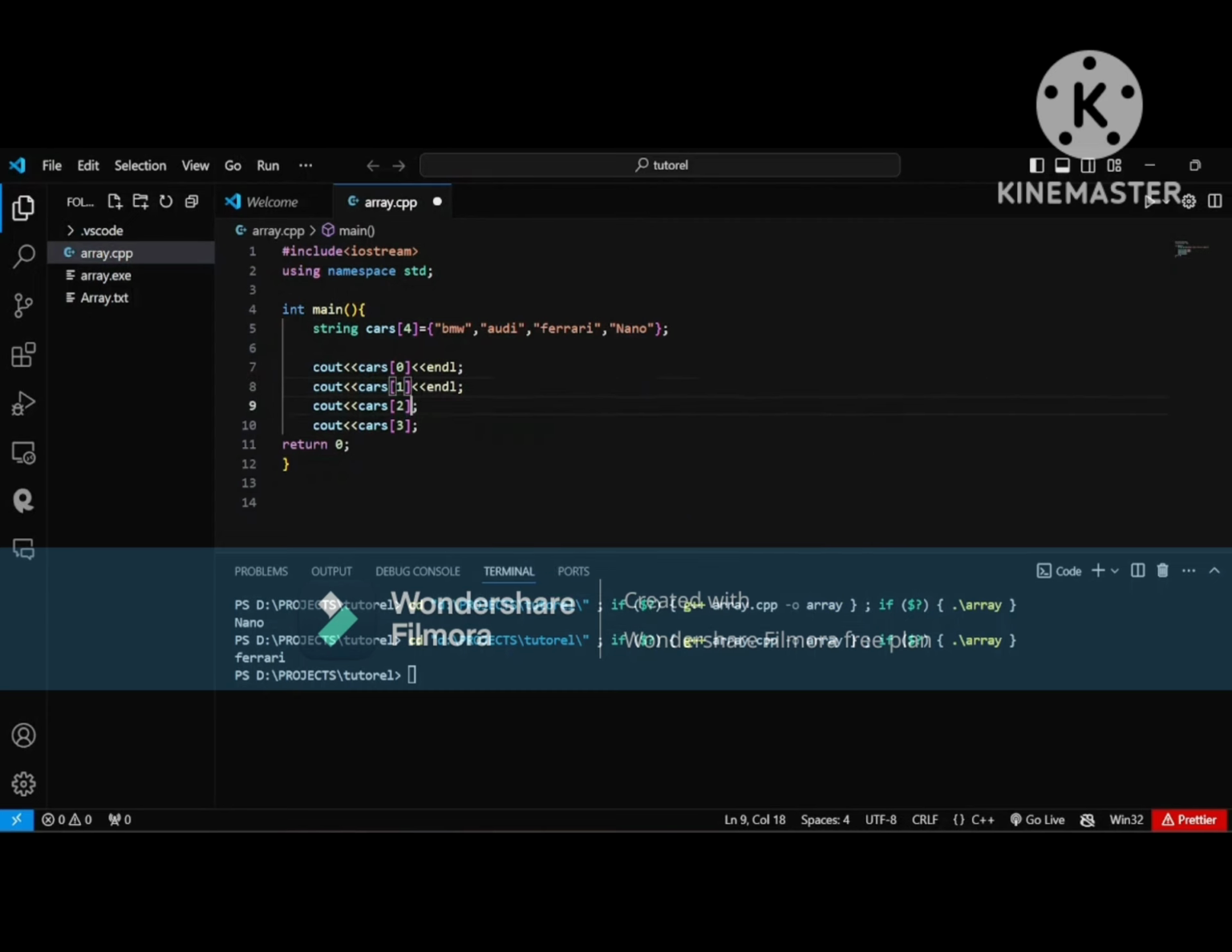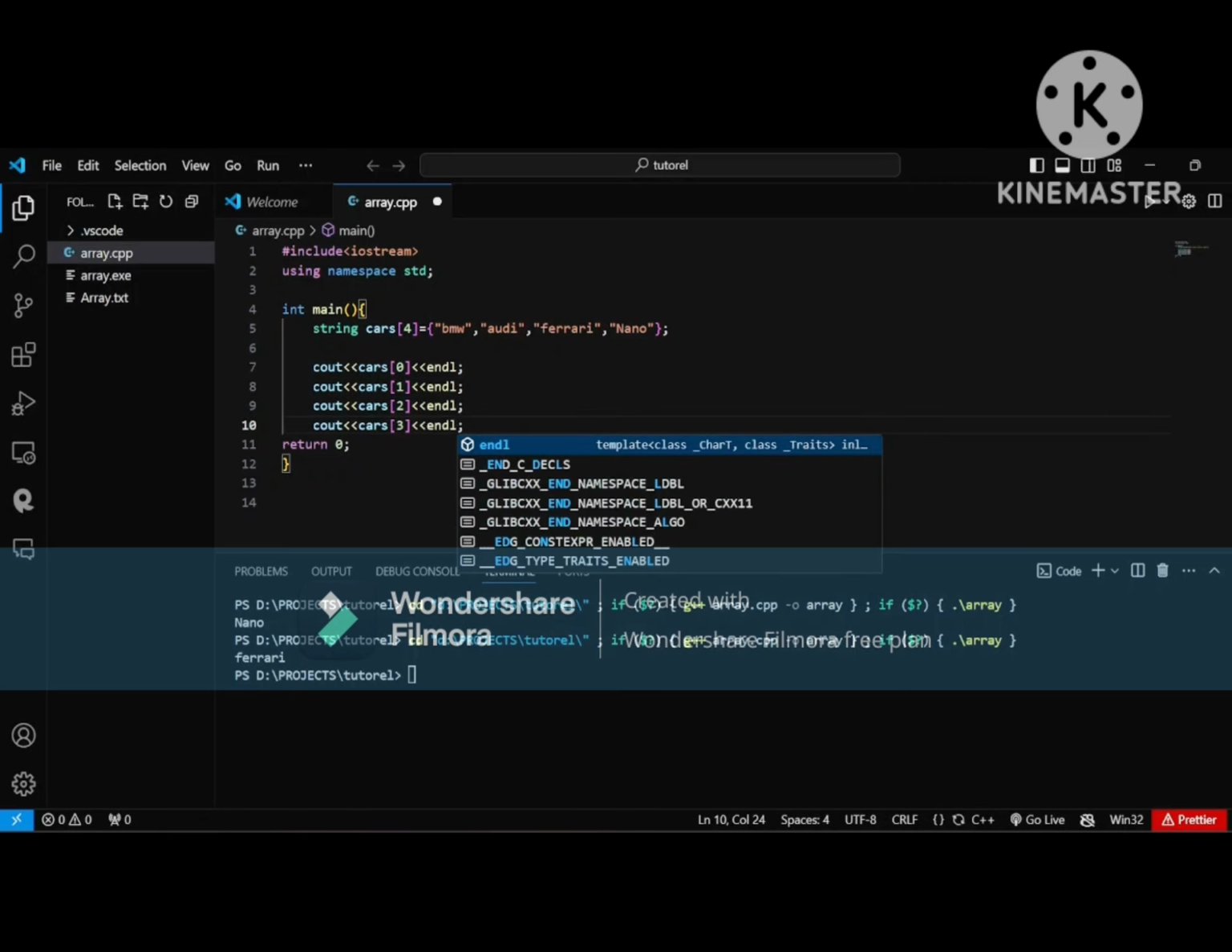But what if we want to print all these elements? Yes, we can do this just by writing it 4 times and changing the number to 0, then 1, then 2, and 3. Now it will print all these things, but don't forget to put endl. You have to put it at the end of the line, before the semicolon exactly.